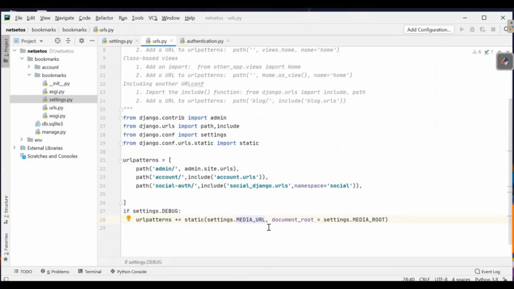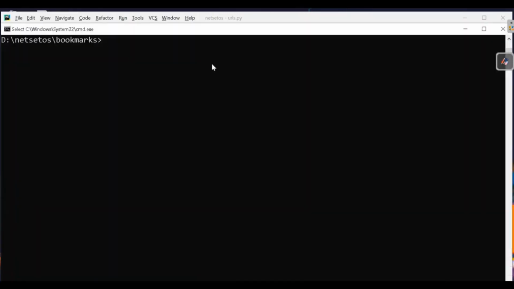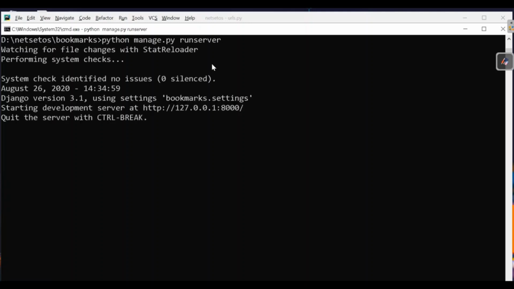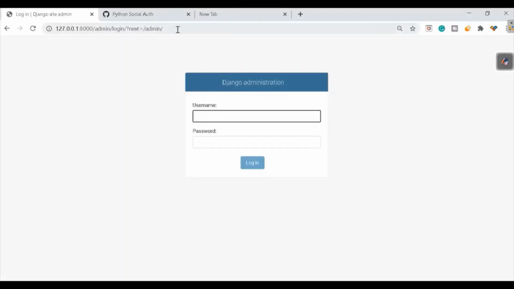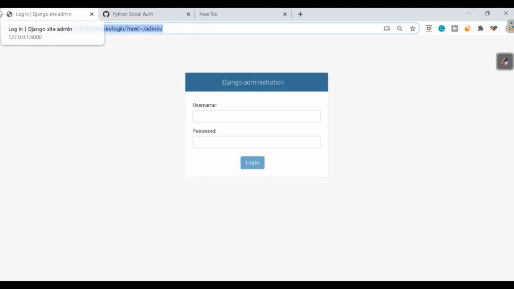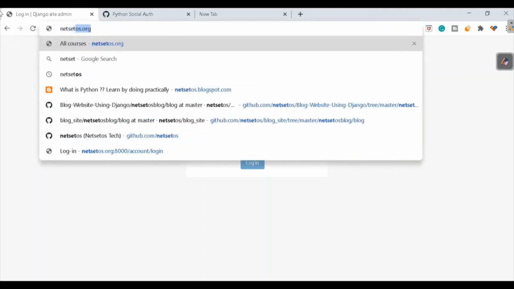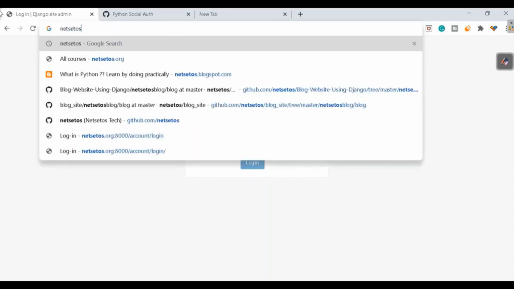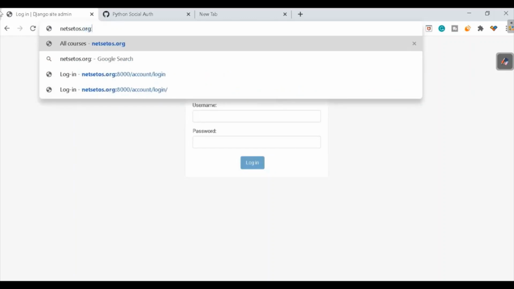Now I'll go to the browser, but before that I need to run the server. And we'll go to the browser. First of all, I need to give my domain name, followed by :8000/account/login.